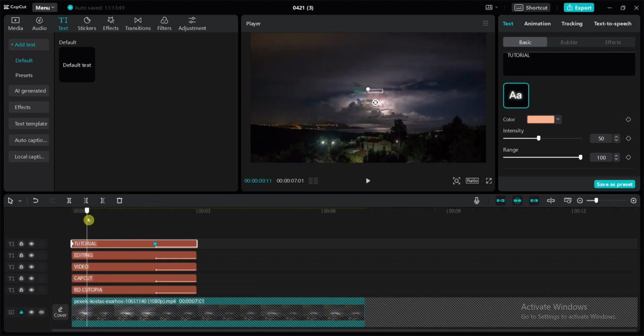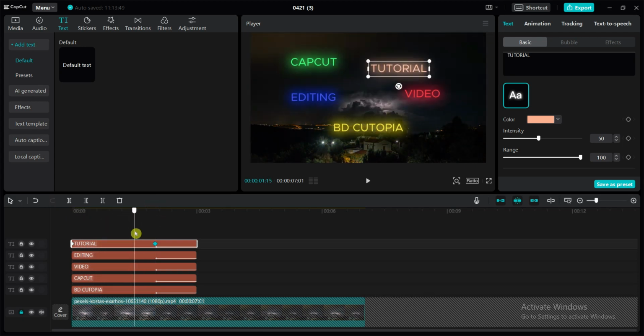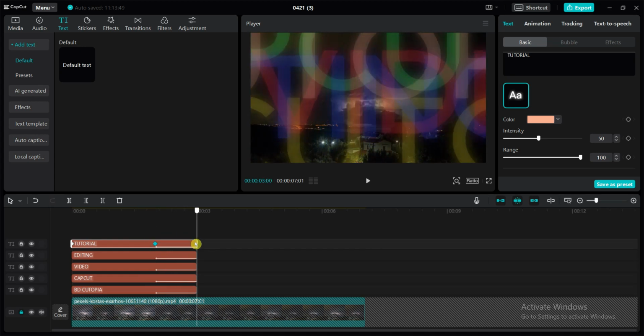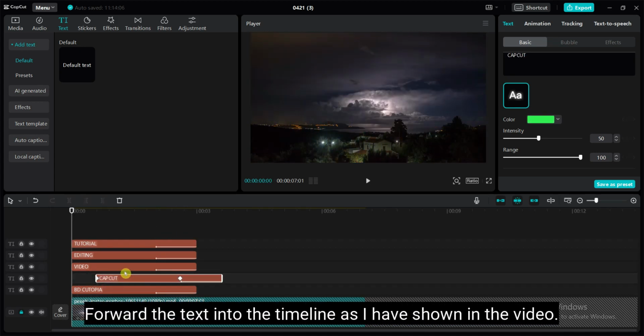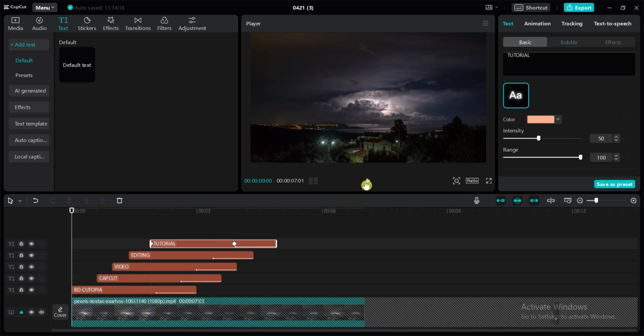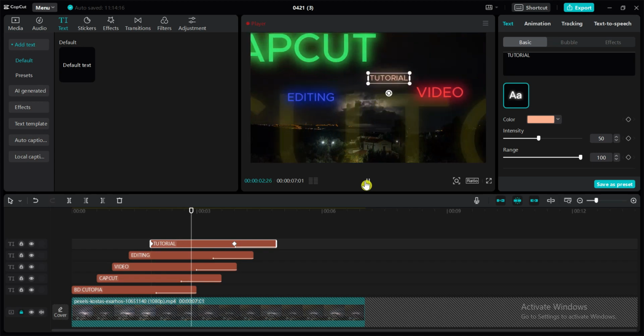If you play the video, all the animation start and end simultaneously. To solve this problem, I have to forward the text starting point. Forward the text into the timeline as I have shown in the video. I think now it looks perfect. If you want, you can add more text.